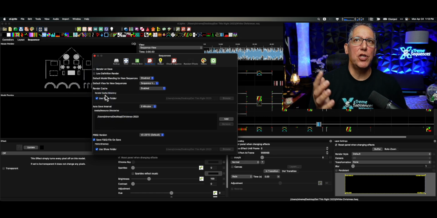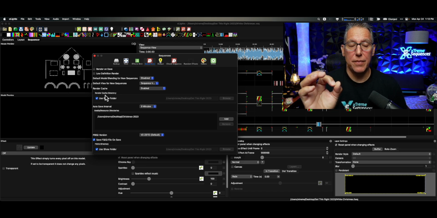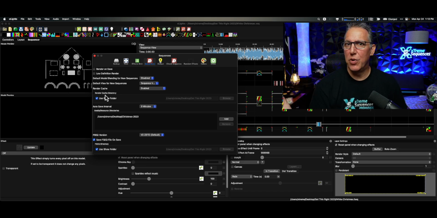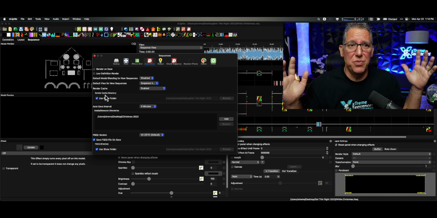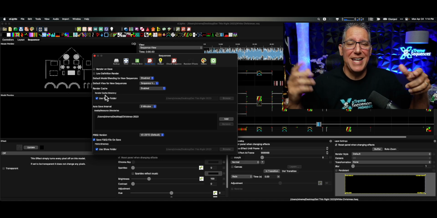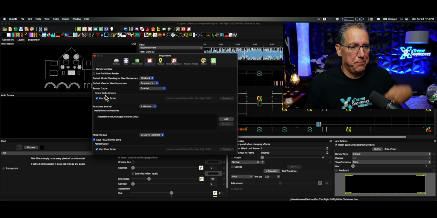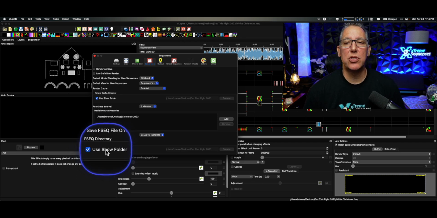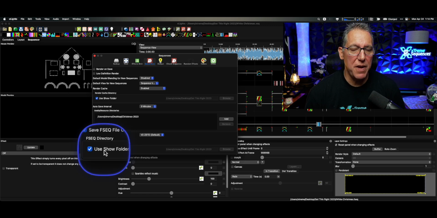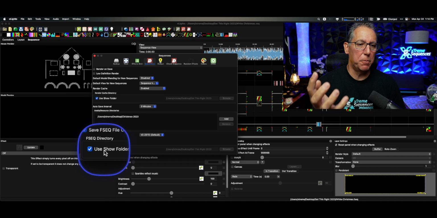Now, if you are pretty experienced and you know that you want your SSD drive to house all of your render files, great. I'm not really that concerned about render files when transferring them. In fact, if you have a ton of render files and you're going to be going from one computer to the other, don't bring the render files with you. xLights will generate them again. You can delete them. They keep coming back. Okay? The other thing, save FSEQ file on save. Yes. Again, use the show folder. If you're new, keep everything pointed at the show folder, please.